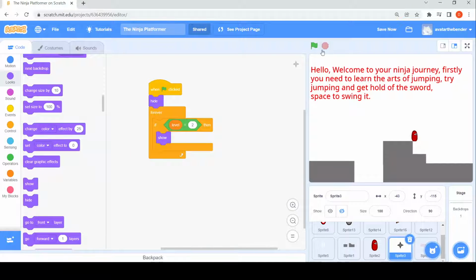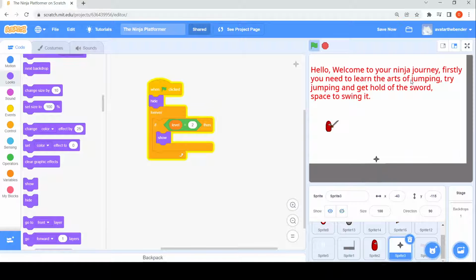Let's try that. The game starts, the shuriken is not there. Then the ninja is saying, where are you, shuriken? Ooh, katana, let me use this. Then it uses it. Then if we go there, we find the shuriken.